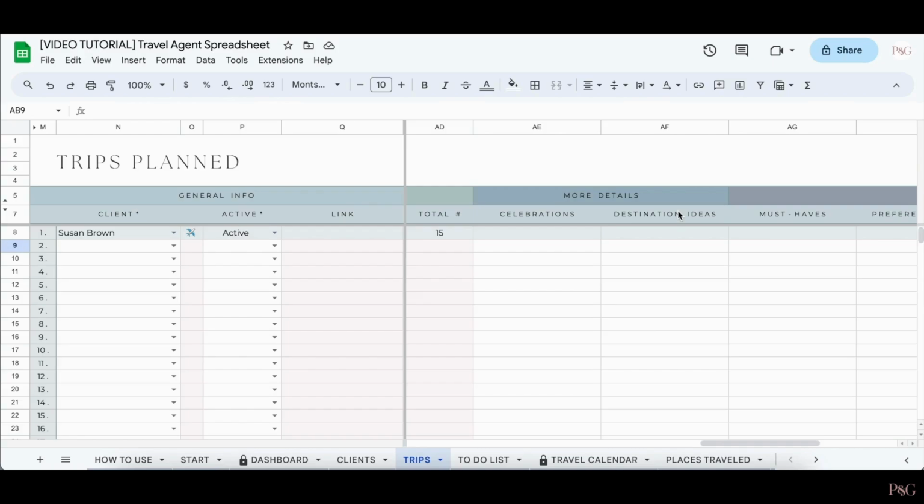Now this could be whether it's a specific excursion or it's a specific landmark that they would like to see. Again, you can fill this out however you would like to. And then we also have some preferences you can fill out, such as must-haves, preferences and accommodations, and any notes.